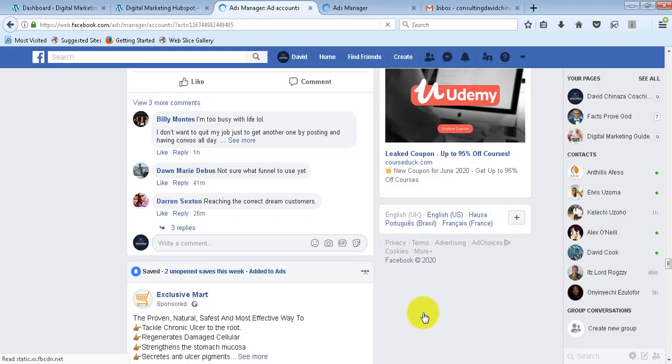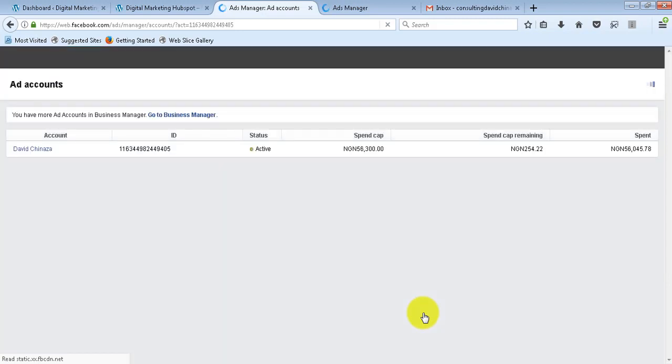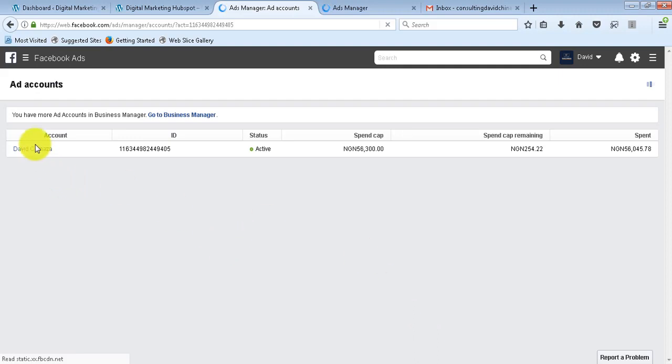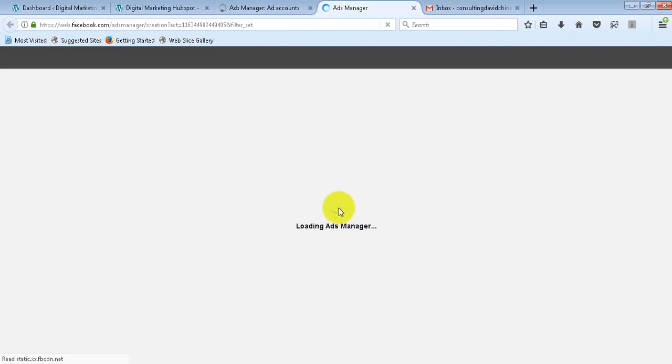And I would advise you that if you don't have a debit card that can perform international transactions, I would advise that you use Naira as your currency, so that you can pay with your Naira card. And this is one of my Naira Facebook accounts where I run ads with my Naira card. So I'll click on this. This takes me to my Facebook manager where I see all the ads I've been running so far. While this place takes me directly to the page where I will start running adverts.